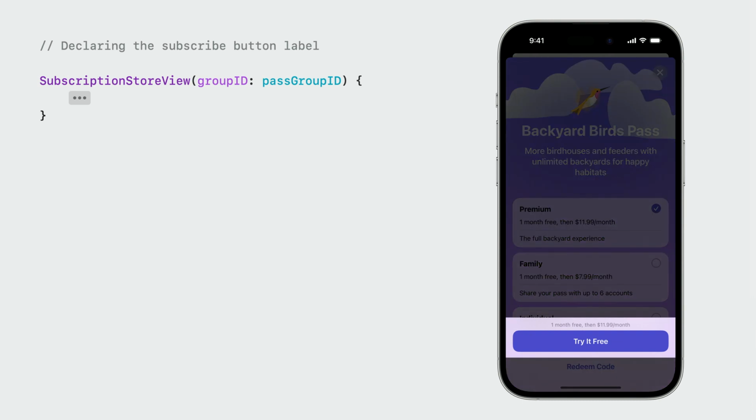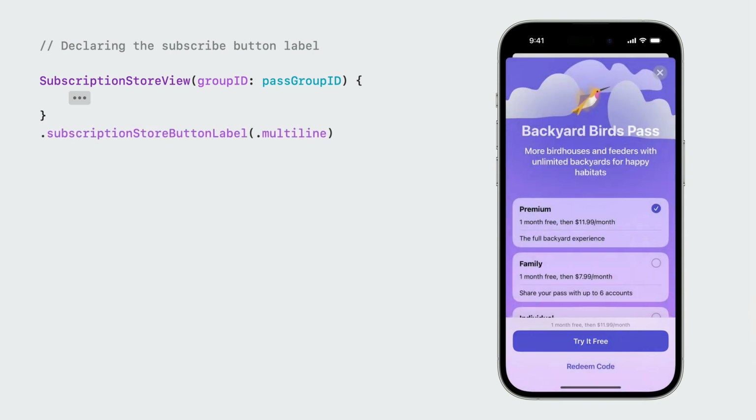On the topic of subscribe buttons, there's a new API you can use to customize the button labels. By default, the subscription store view shows a subscribe button that contains an action phrase and the pricing information as a caption above the button. You can add the subscription store button label modifier to change the button label to multi-line, which causes the pricing text to be contained within the button label instead of as a separate caption.